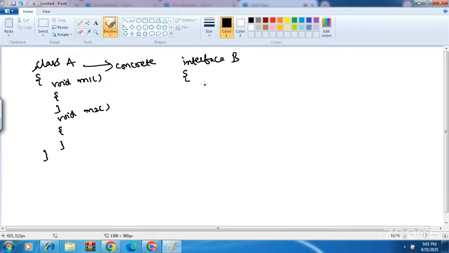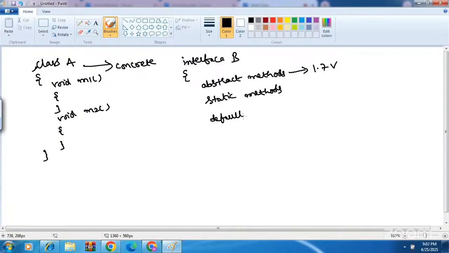Generally abstract methods. I don't want to tell in detail about this. Only abstract methods are available up to the 1.7 version, but from the 1.8 version, we can have static methods, default methods, and also private methods in interfaces. But I don't want to discuss all these things; to demonstrate multiple inheritance, I require only abstract methods.